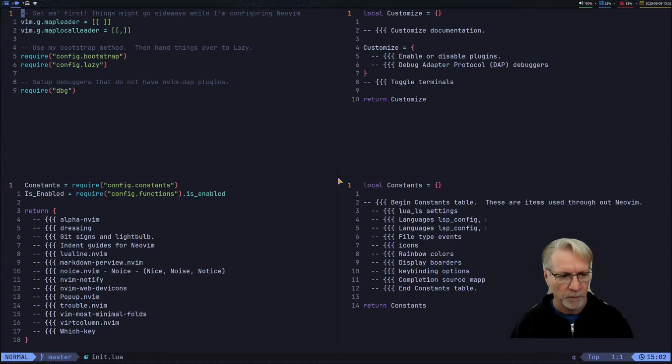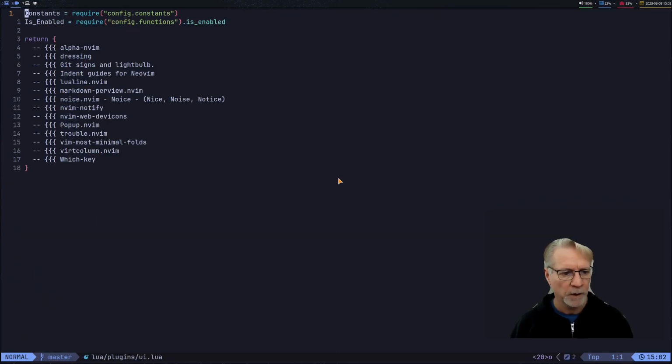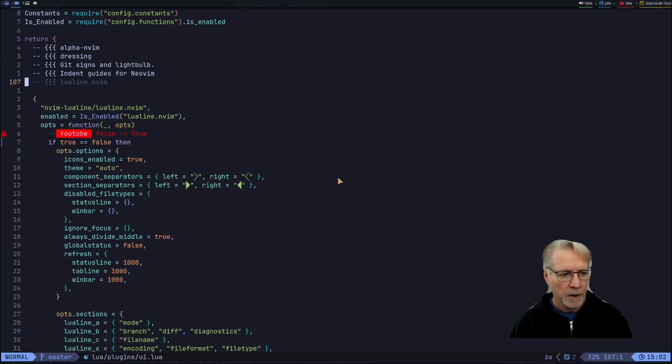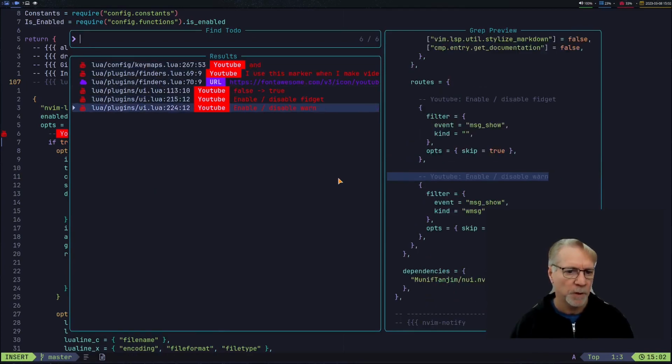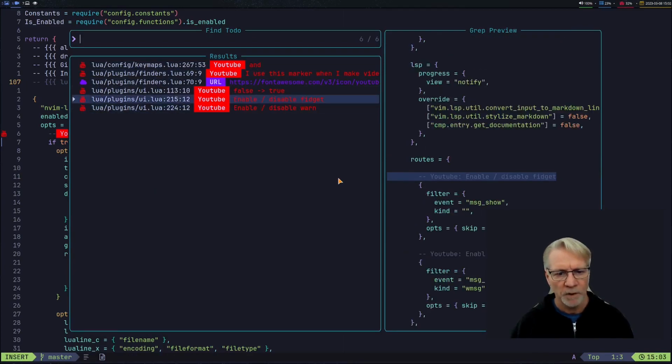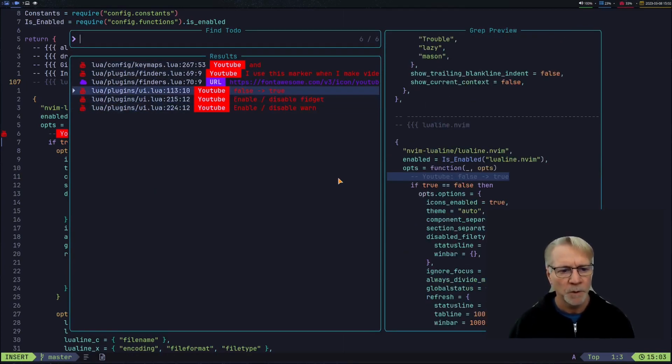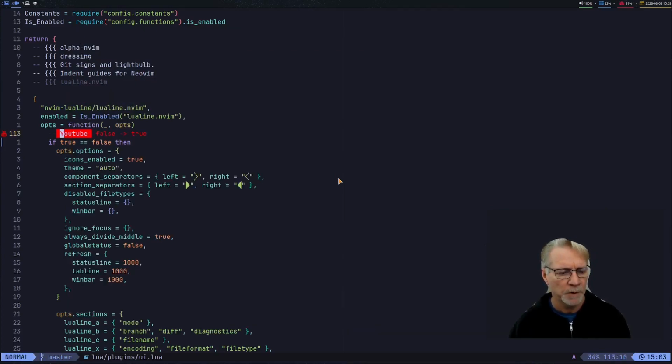So we're going to hop over to my UI window, make that the only active window, go down to the lualine section and open that up. You'll see my YouTube marker in there. If you recall from my other video, I could do a find YouTube. In that context, I can jump right to the things I want to talk about in a particular video. So this one, we're just going to look at what's in lualine for this particular problem.